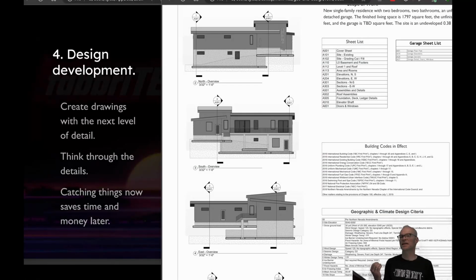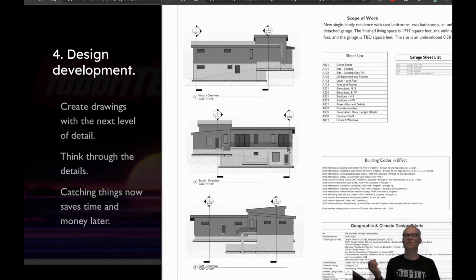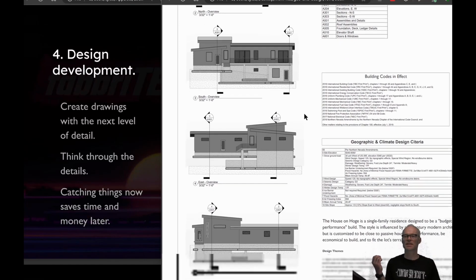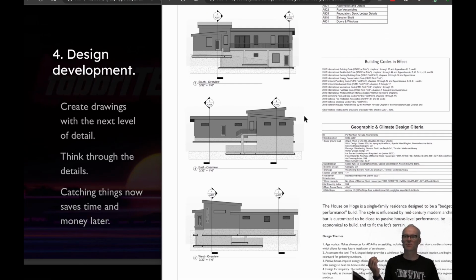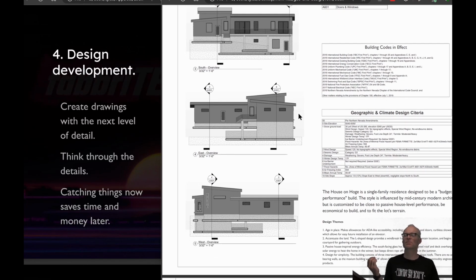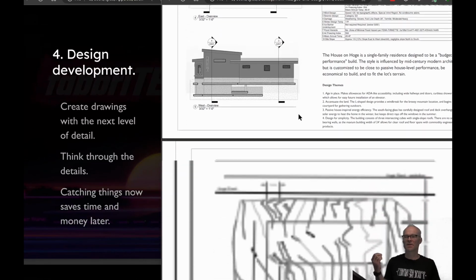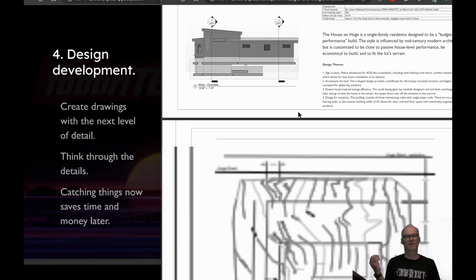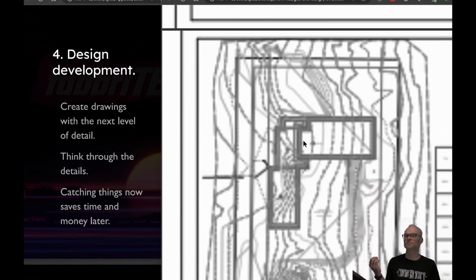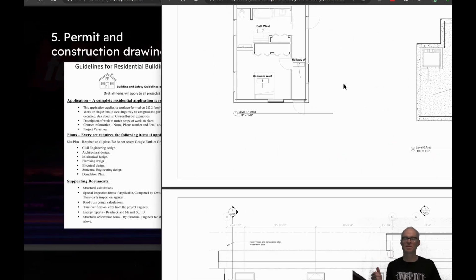The fourth step to designing a house is design development. This is where you create drawings with the next level of detail. During this stage, you'll be doing the bulk of your architectural drafting and really be thinking through the details. Things that you catch in this phase will save you a lot of time and money later on. And the fifth step builds on the previous one, taking those architectural plans to the next level by adding everything that you need to submit your building permits and give contractors the construction plans they need to build the building.